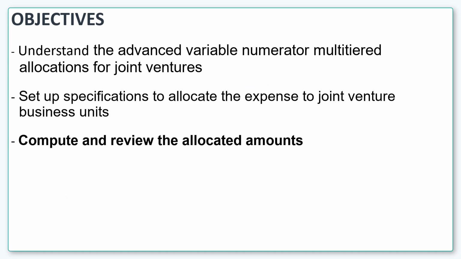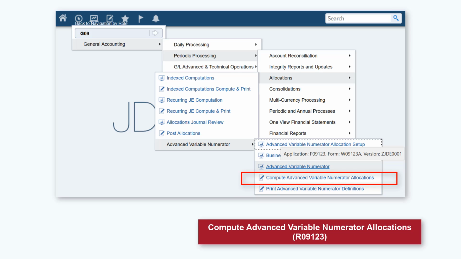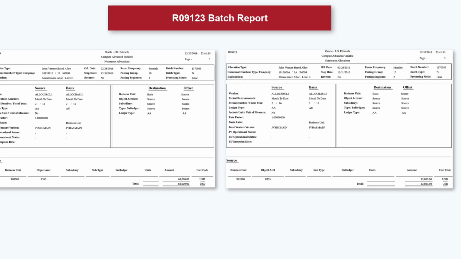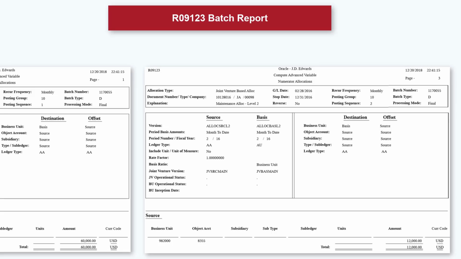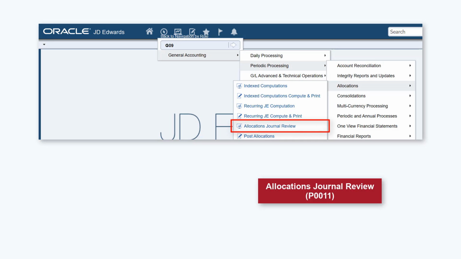To compute the allocation and review the allocation entries, run the Compute Advanced Variable Numerator Allocations program, R09123. Use the PDF report of your R09123 batch to review information about the allocated amounts or units. You can review the allocation entries using the Allocations Journal Review Program, P09111.